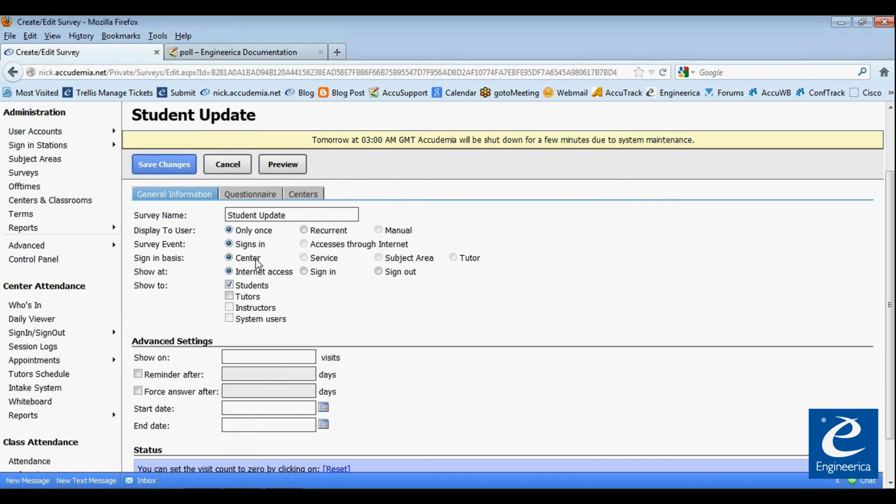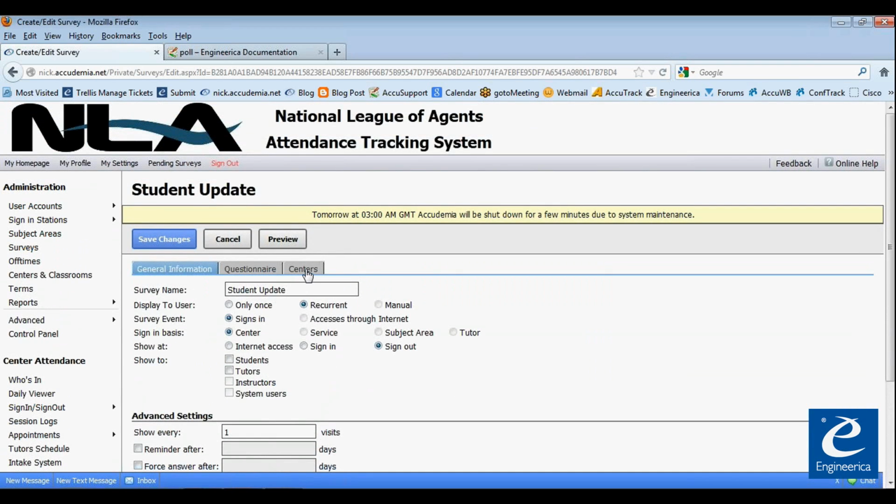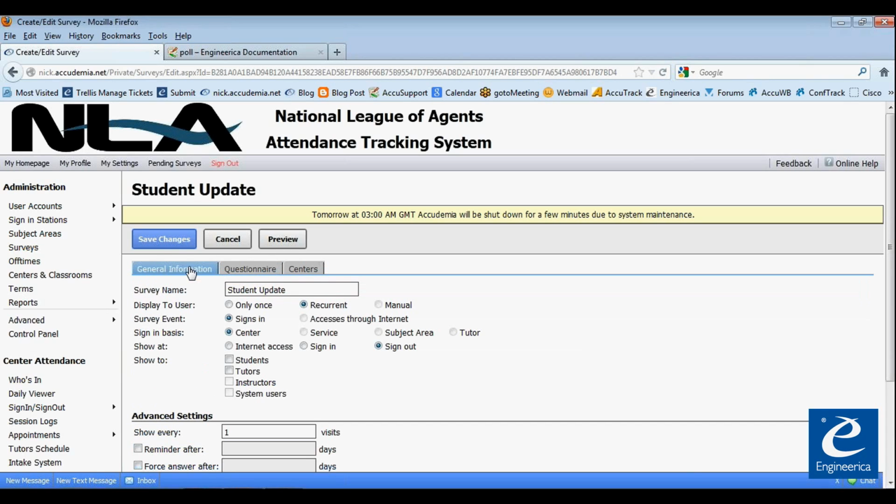And once again, we see the different options. So we have it set to center. I want this to actually be at the sign out, so we're going to set that. And we're going to have it show up every one visit. So, and we'll make it reoccurring. And then we already had set our center because it wouldn't even let us save it without that, because those are the basic things that you needed in there. So let's go ahead and save these changes.